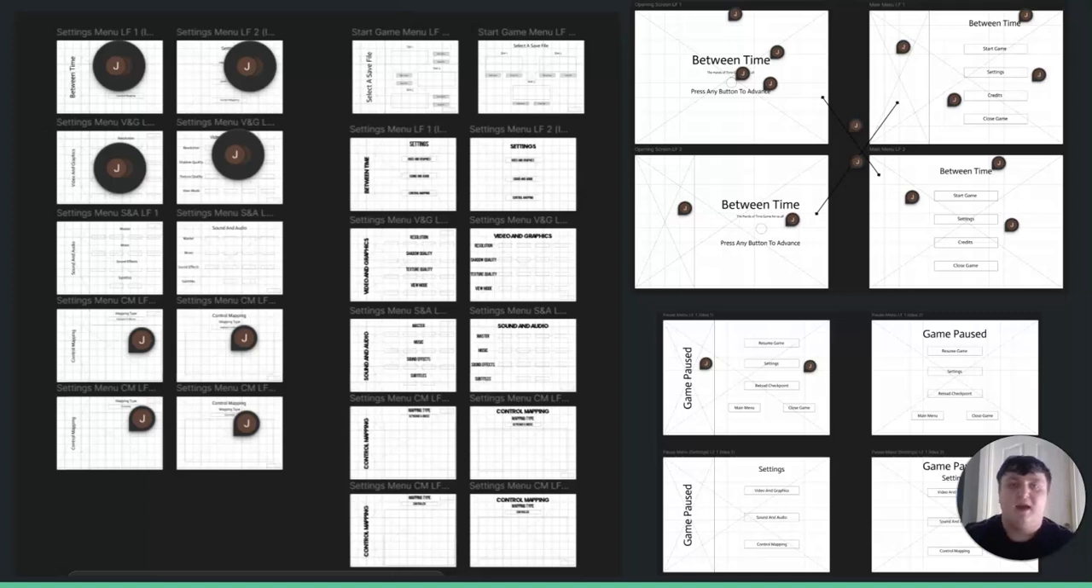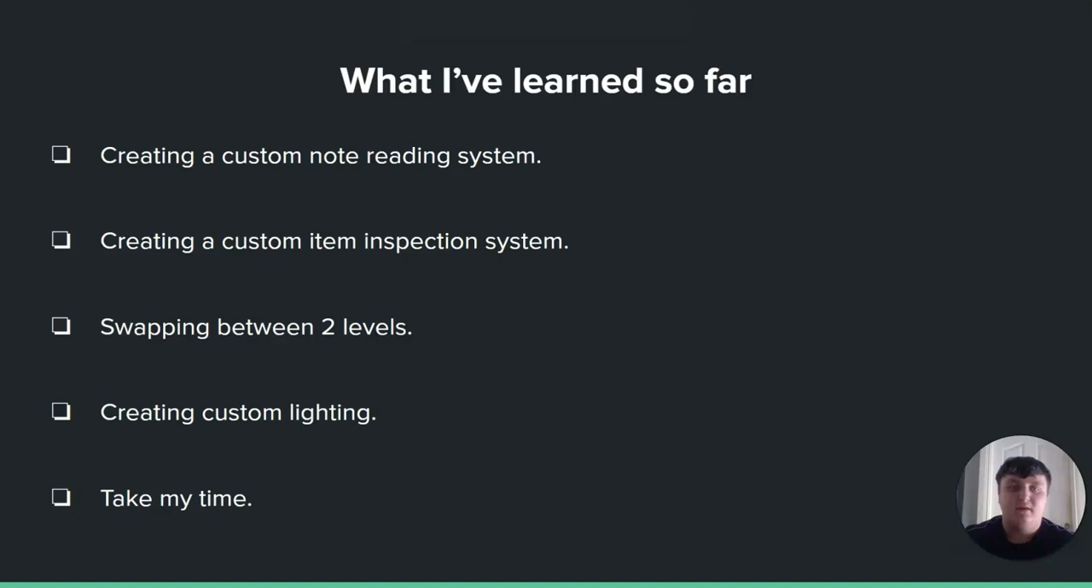I'm also currently working on a Figma board, which is working on low fidelity wireframes for my custom menus within the game, and I'm currently working on high fidelity wireframes as well. What I've learned so far is how to create a custom note reading system, which was shown in the GIF earlier, which can be really helpful for making future games and designing a narrative. I've also created a custom item inspection, which was seen as well, which was inspired by Resident Evil.